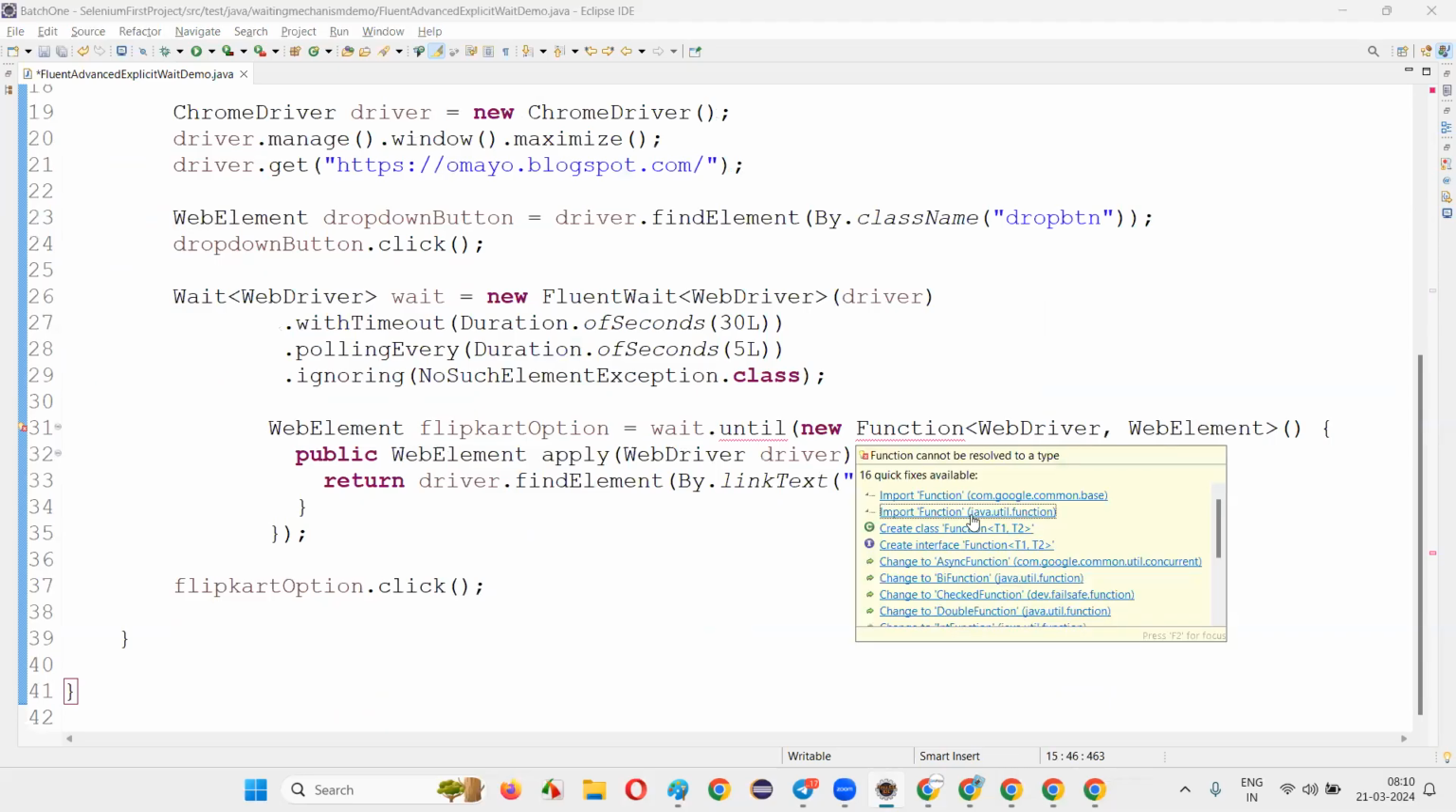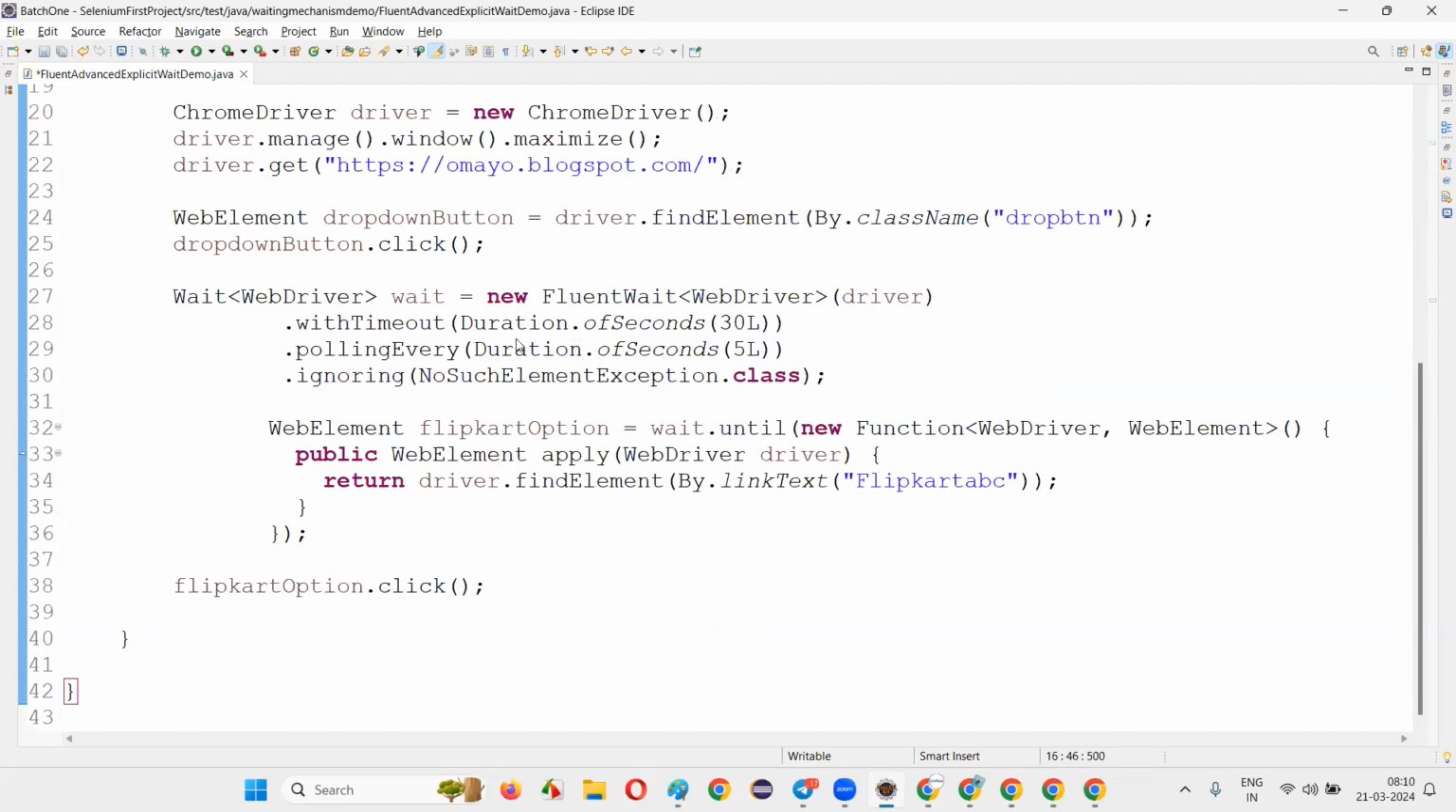Okay, Function from java.util. Let's see whether it is working fine or not. If it is working fine, then all good. Okay, no issues. I think I have removed that exception thing, and it should work. It should wait for those 30 seconds, if that has to work.